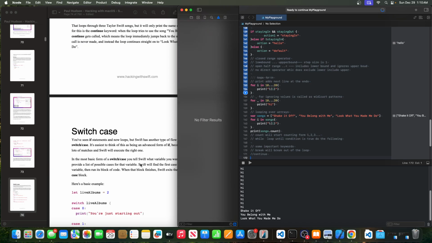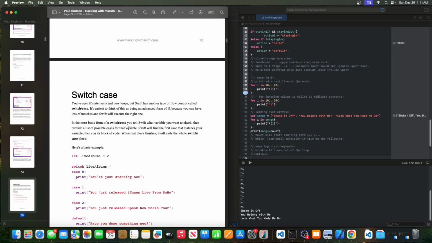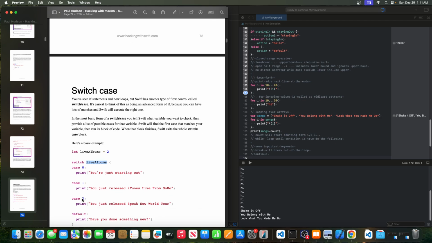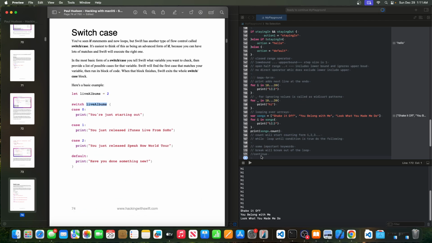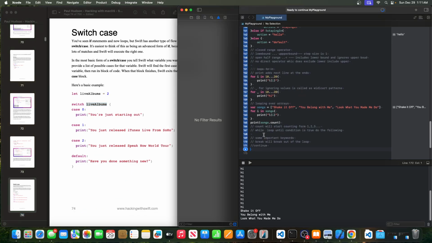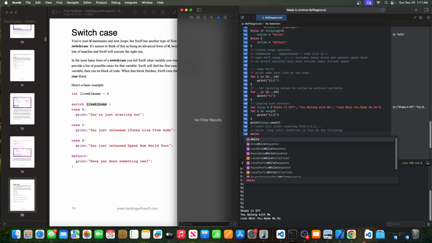Now switch case. Switch case is another type of flow control called switch. Remember, it should always evaluate to a number, so whichever case the number matches. Okay, so let's do this while.